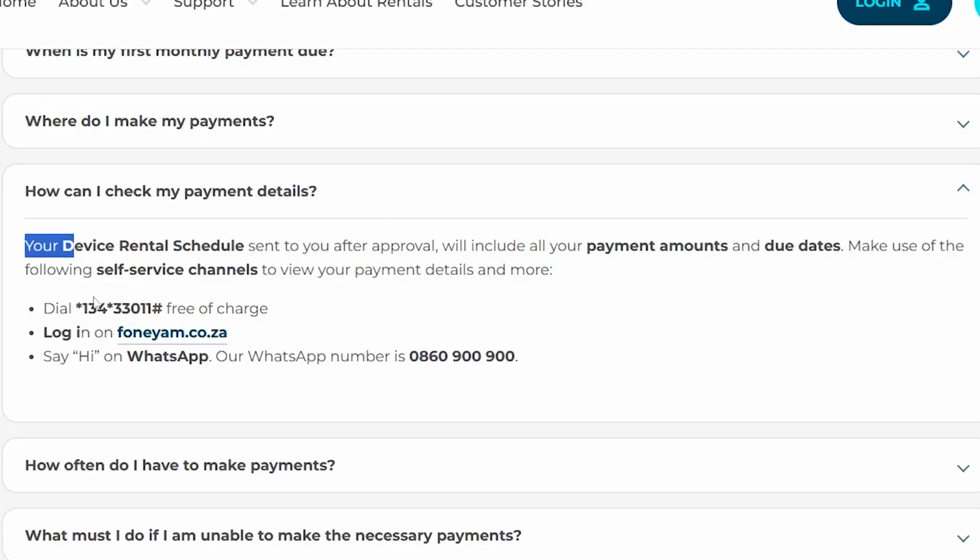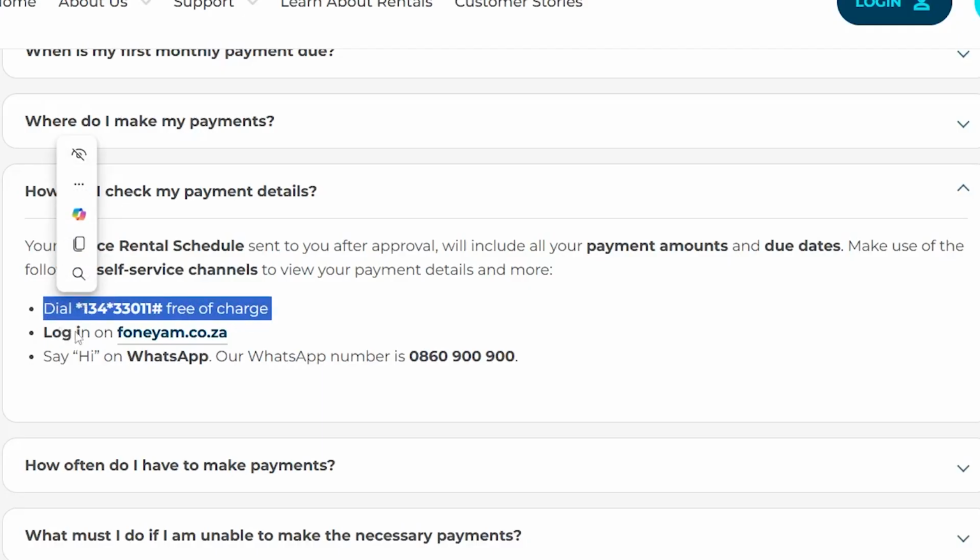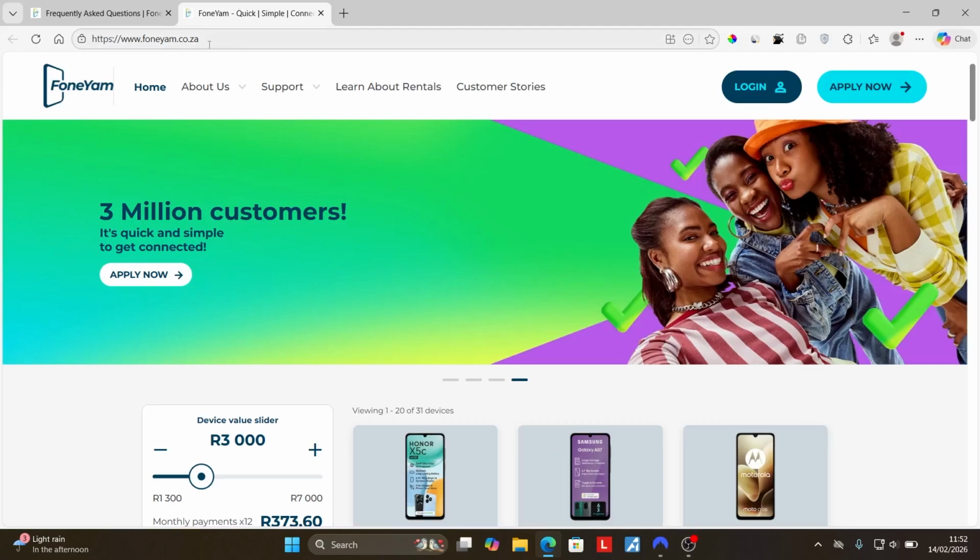Just dial star 134 star 33011 hash, which is free of charge. Alternatively, you can log in to your FoneYam account by going to foneyam.co.za. On this page, you can use either your phone or PC. Just select Login to log in to your account.